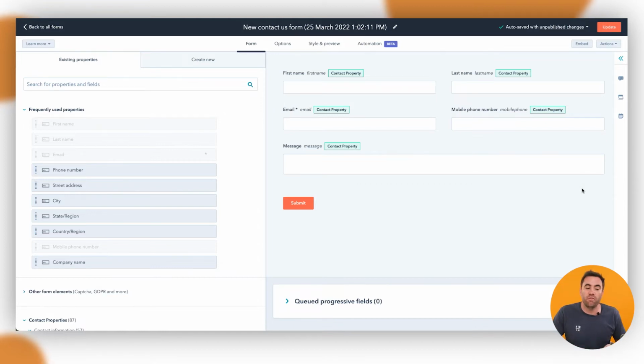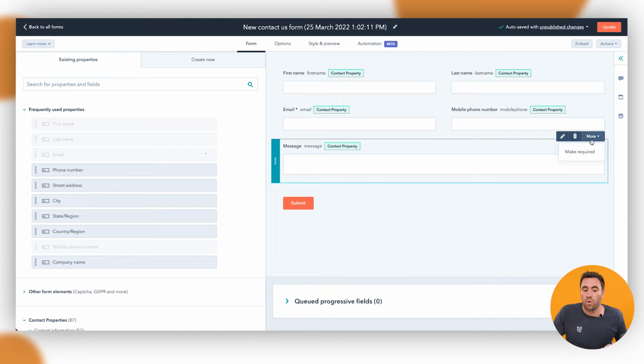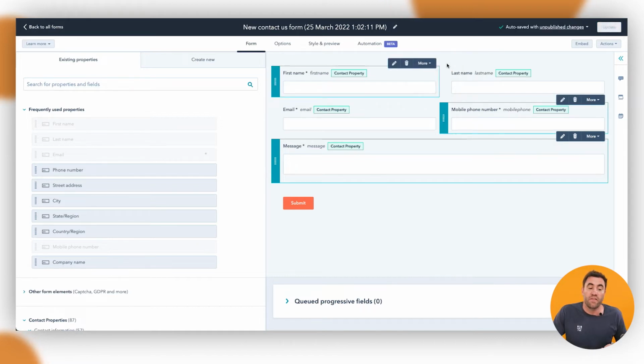So I'm gonna hover over these properties, click on more and make required. And I'm gonna do them for the other ones as well. So they have to fill out that information. Last name, I'm not really that fussed, so it doesn't really matter. There you go, I've pretty much got my form ready to rock and roll to go on my contact page. But before I go, naming conventions for forms is super important.